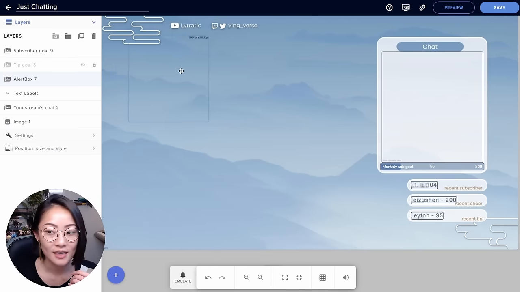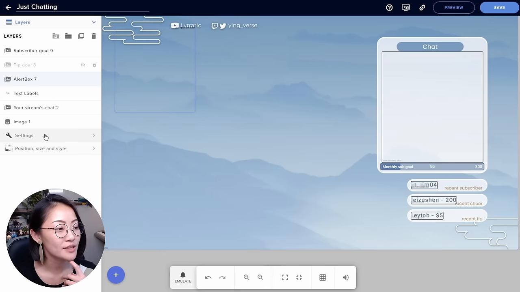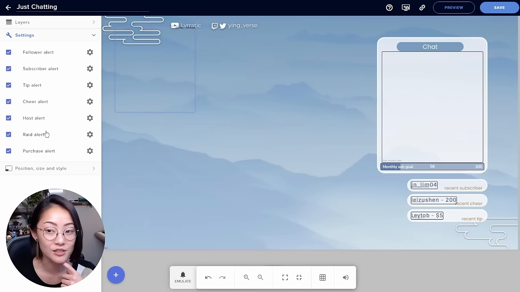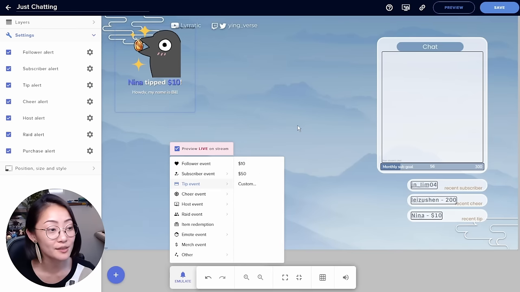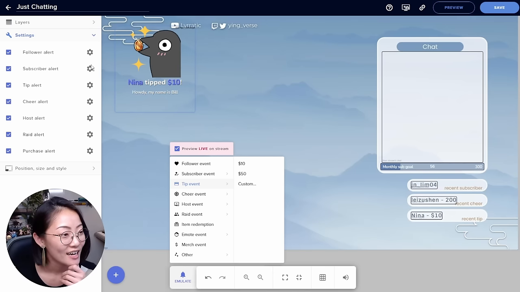Over here, this thing that I'm moving right now, that is the alert box. You can go into the settings over here and see what alerts you have enabled. So if someone were to give you a tip, for example, you can emulate one, test it out, see what it looks like. Let's say I got a $10 tip. There you go. My audio is playing as well. That's my little tip sound alert.